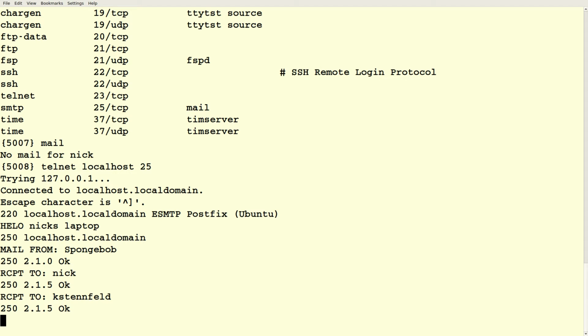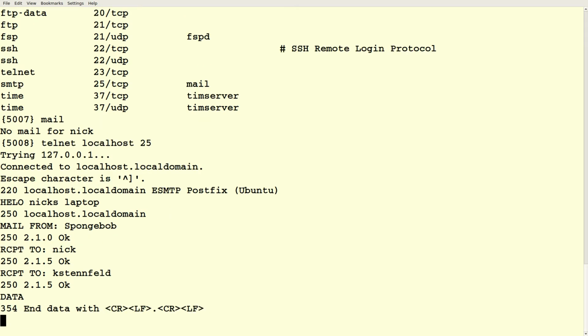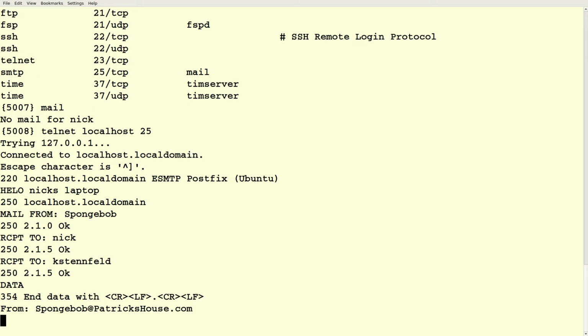Okay, says okay. And then I can say data, and now I can type in what I want to actually send. And you end it with a single line containing just a period. So hit carriage return, hit a period, hit carriage return again. So I can say from SpongeBob@patrickshouse.com, and it goes to Nick.